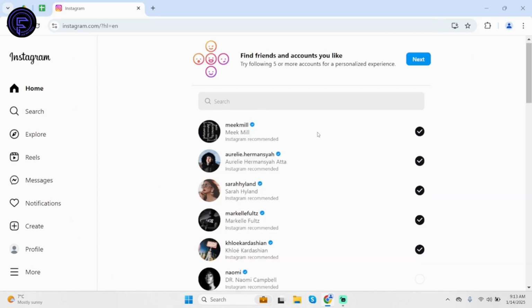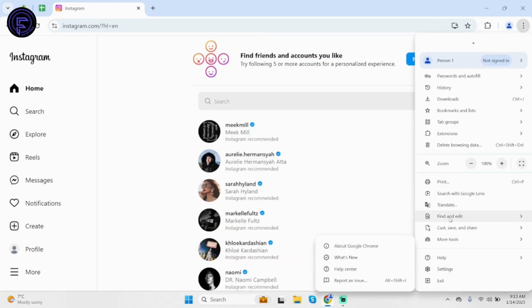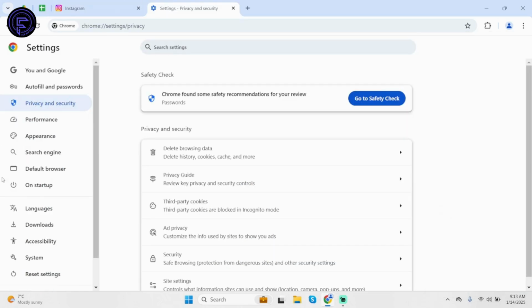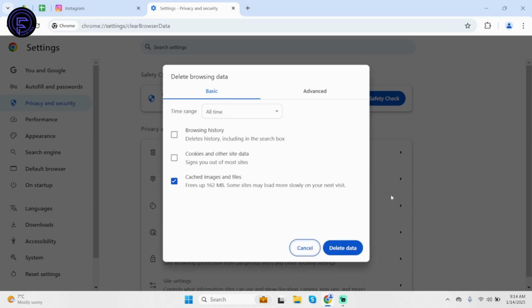If it's not working in your case, then tap on the three dot icon here. Scroll below, then click on settings. As you do so, you will land on this page of settings. Click on privacy and security. Then delete browsing data. Make sure that you only check cached images and files, then click on delete data.